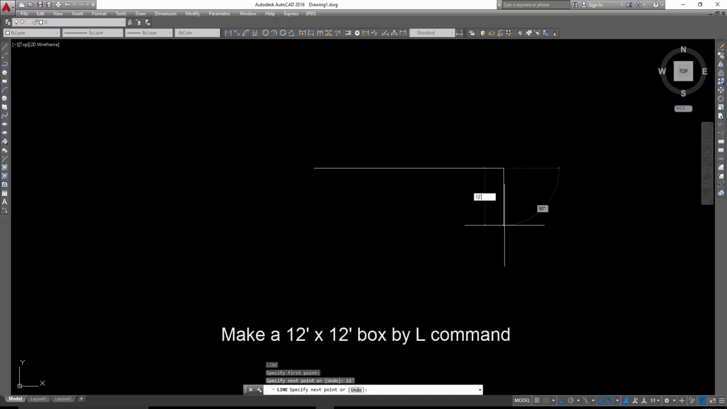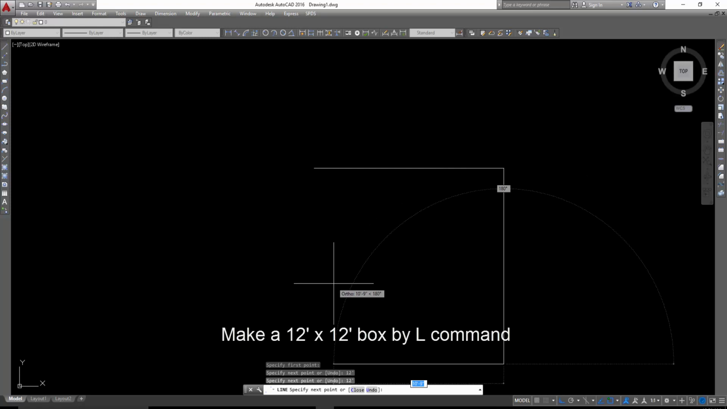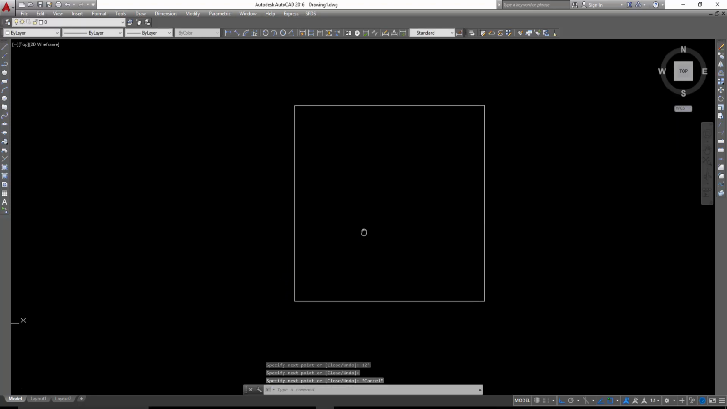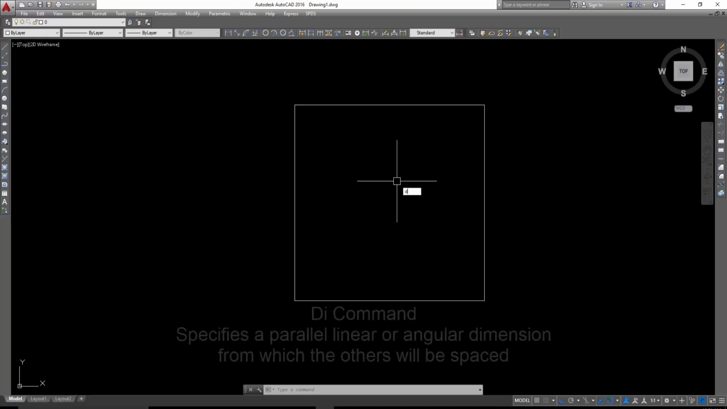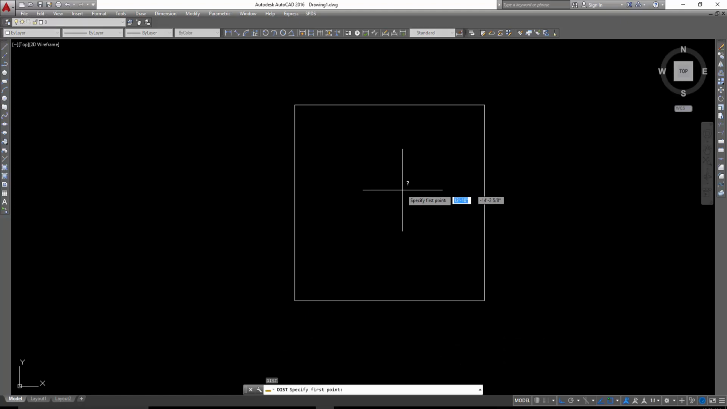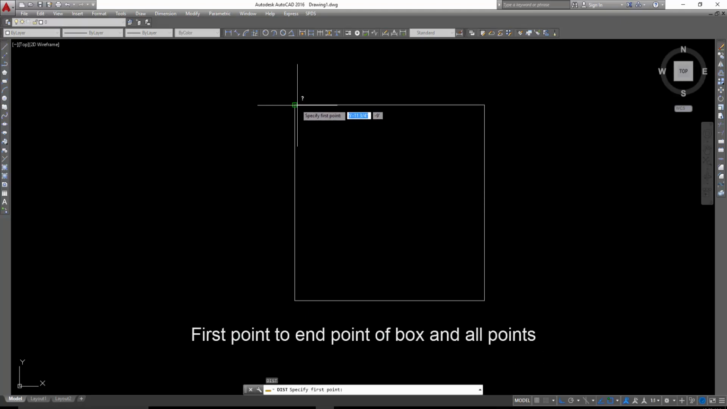Make a 12x12 box by L command. D command specifies a parallel linear or angular dimension from which the others will be spaced. First point to end point of box and all points.